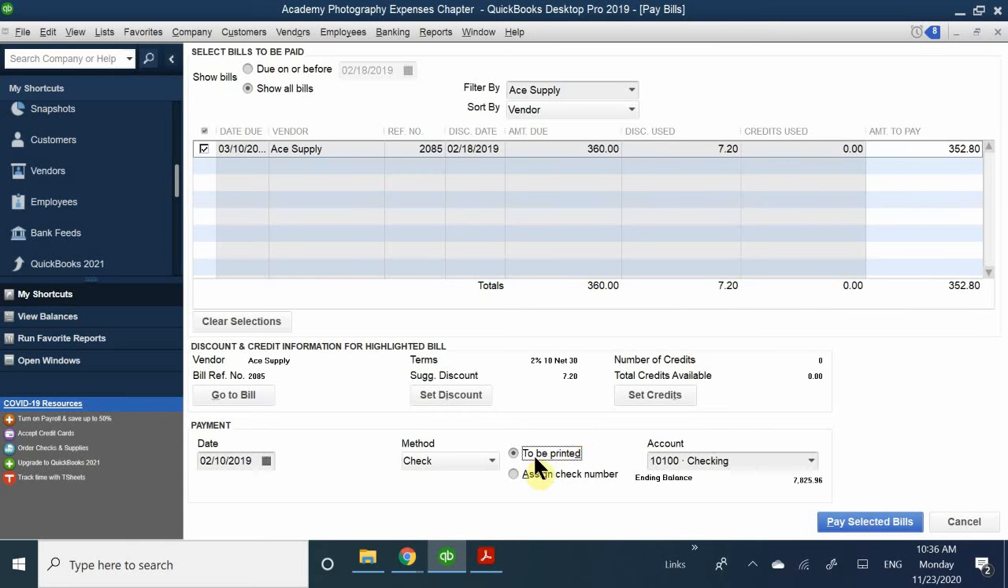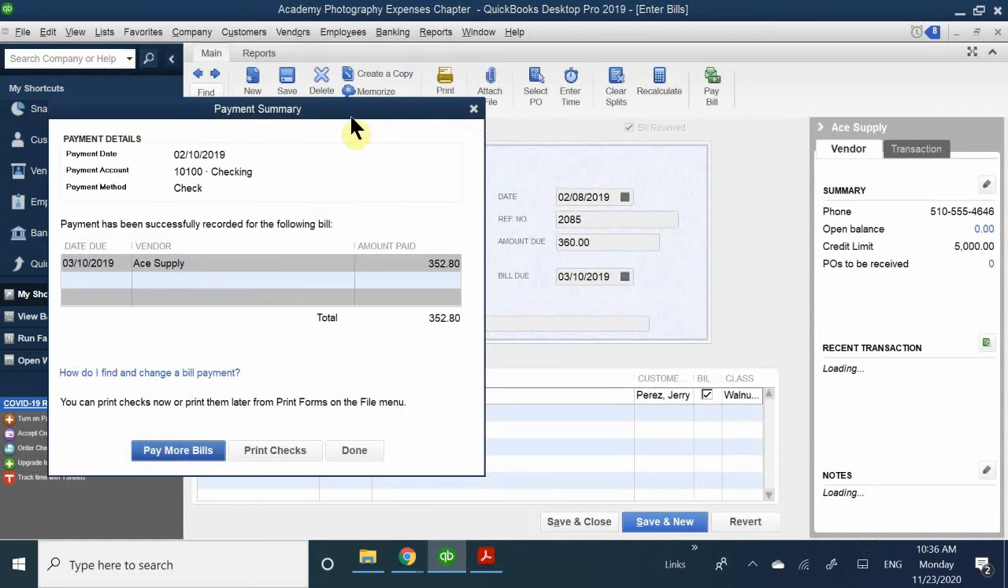All right? And again, I selected that I'm not going to assign numbers just yet. It's going to be printed later. Checking account. Everything looks good. So you can go ahead and save and close. Now, once you do that, you're going to get a little window. Okay? Which pretty much tells you this is what's pending. So here's your little transaction here.